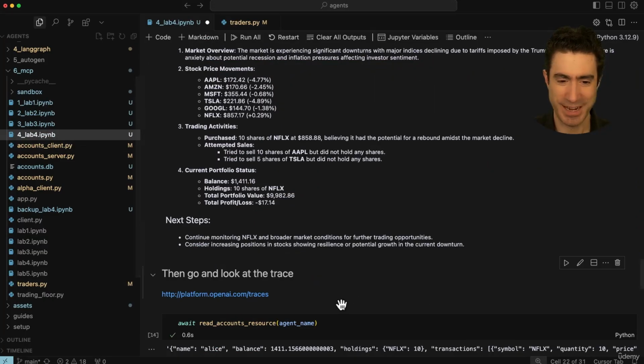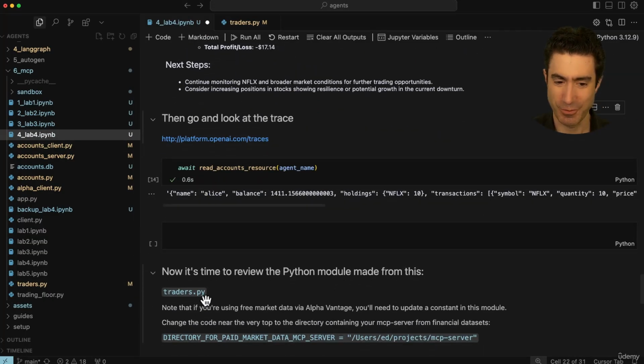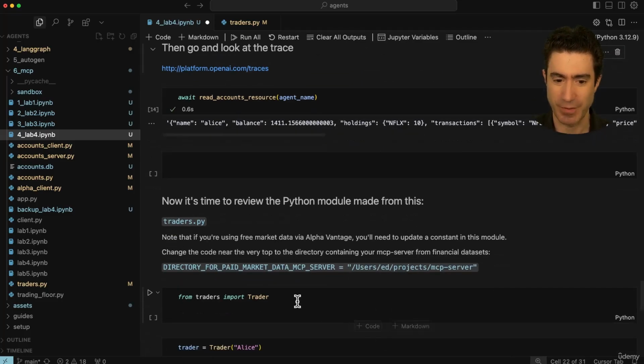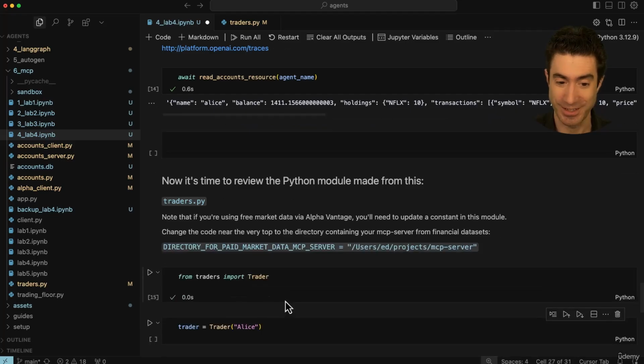We're going back to lab 4. We are coming here. So we've looked through traders.py. I remind you again that there is that constant at the top that you need to change if you're using the paid market provider. Or you maybe decide to use a different market provider if you've looked for some good MCP tools. It might be worth doing that. And so now we import trader from traders. This is it. This is running that.